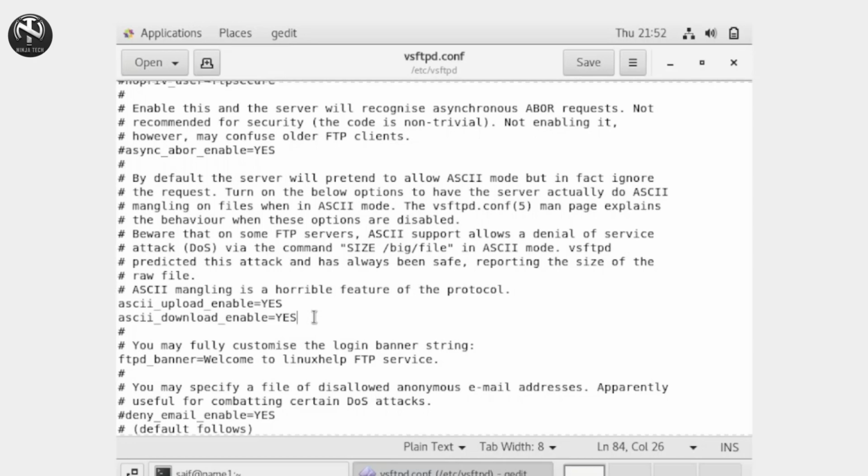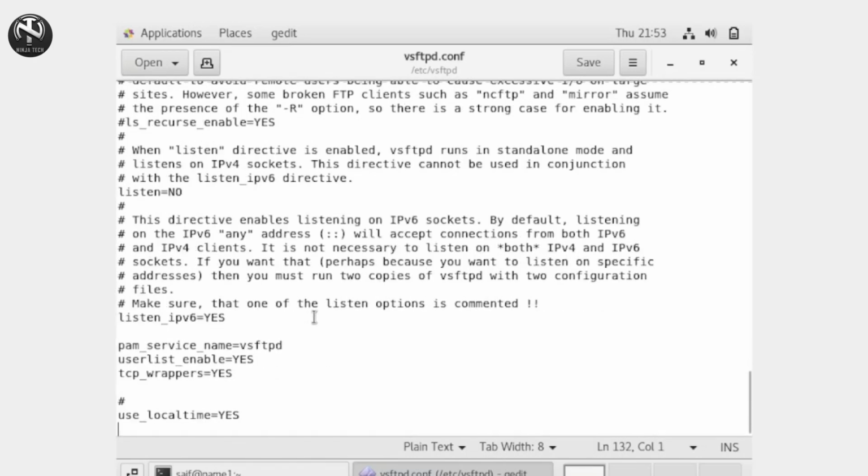Now find use_localtime. Yes, it is written at the end of the file. If it is not written, then write it yourself: use_localtime is equal to YES. Now save the file and close the file.